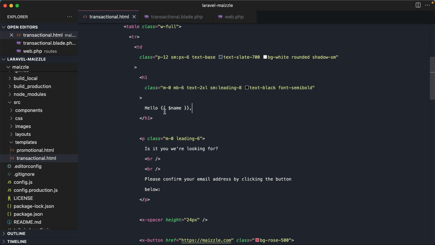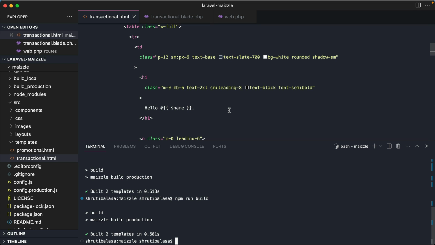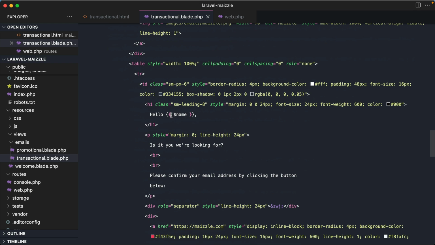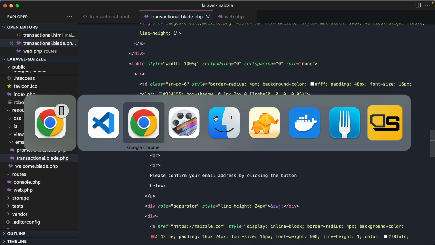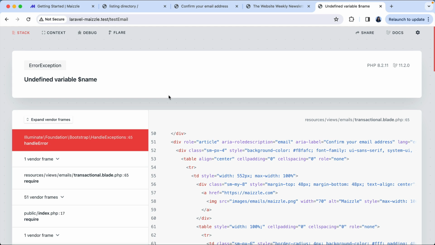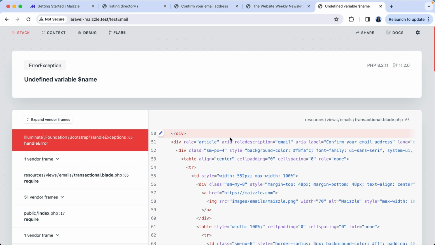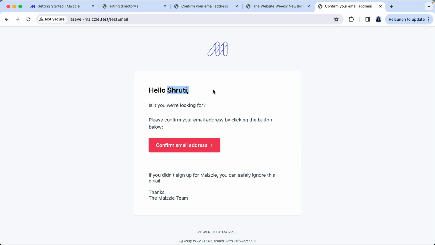So to make Maizzle ignore this, we'll have to prepend it with an ampersand. The moment you do this, Maizzle will ignore this. It will not try to resolve the variable right there. So now let's build one last time. And if you look here, again, you'll have to scroll all the way down. It's retained. And if you go here and refresh, it'll obviously say undefined variable. Let's pass the data here with name Shruti. Okay. So now if I refresh, I'm able to see it here.